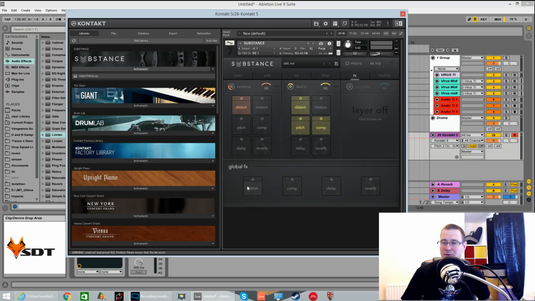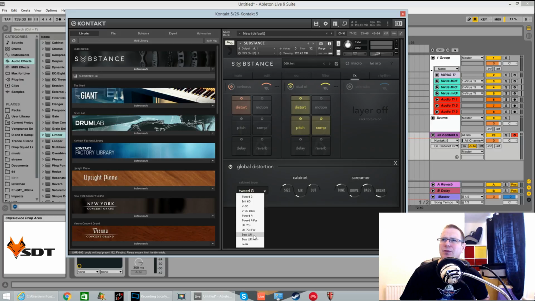We do have the global effects at the bottom that you can apply to everything at the end. Same controls as what you had on the ones inside the boxes. So we can apply some global distortion. We can choose something a little bit better. Let's try Tweed A.